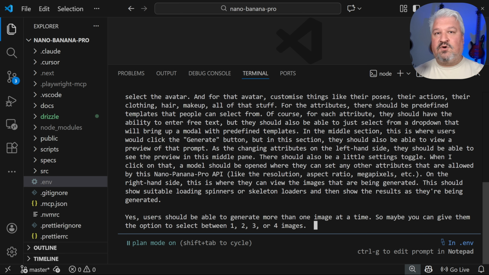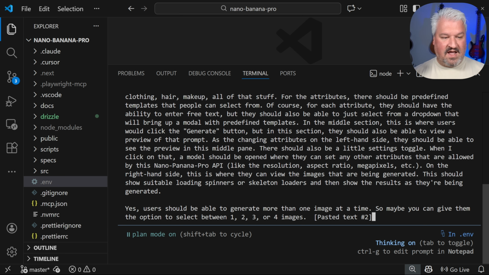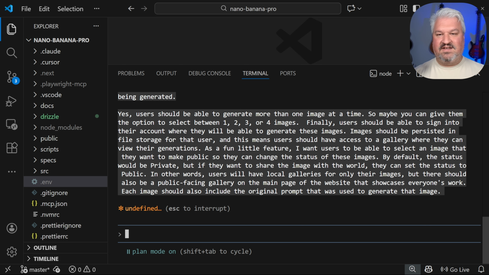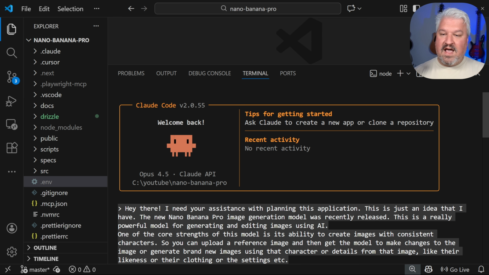Each image should also include the original prompt that was used to generate that image. This is really how I work with these models. I try to really just throw everything out there in the planning phase and see what the model comes up with. I am going to enable thinking mode, and let's send this. And by the way, you can see that I am using Opus 4.5 for this generation.